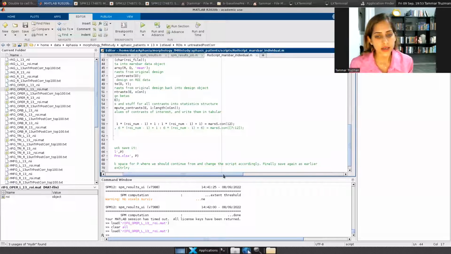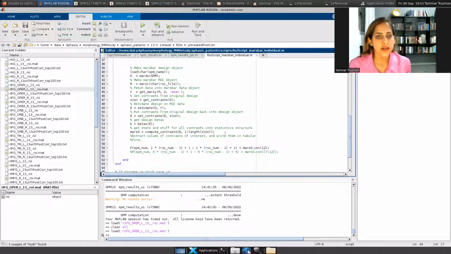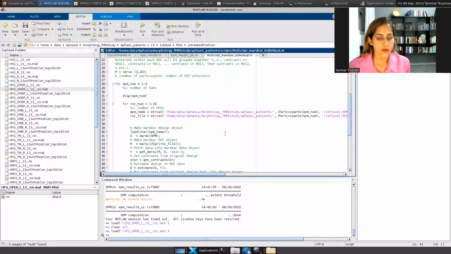And then I created here a text XLSX file containing all the data estimates, so one value for each subject in each ROI within a specific contrast. And of course, you can run this for all of the contrasts that you are interested in. So I guess that's it for now.